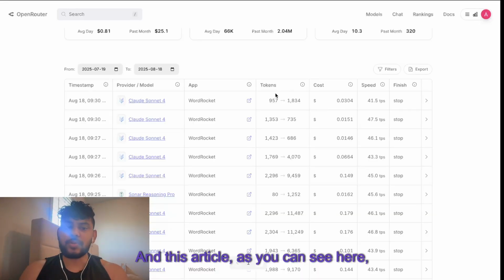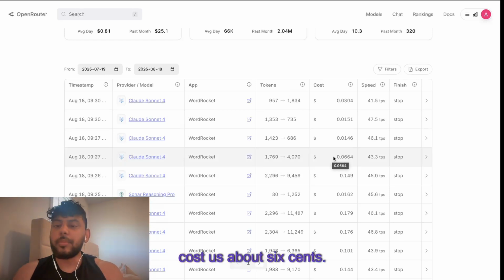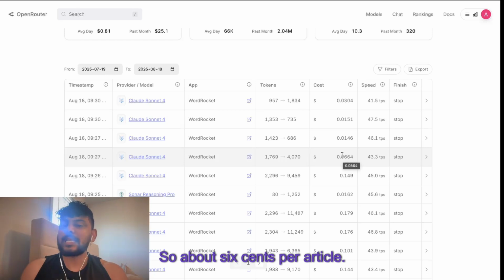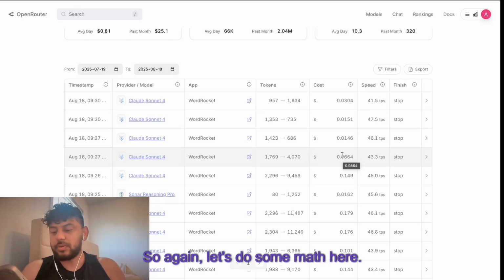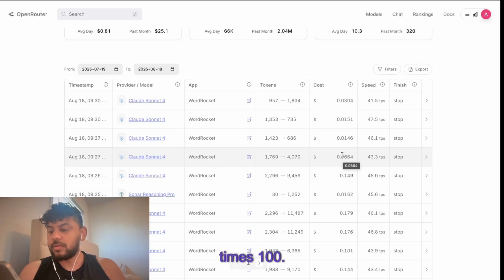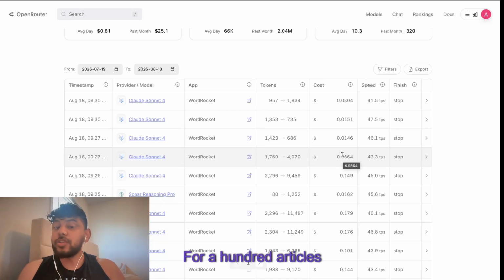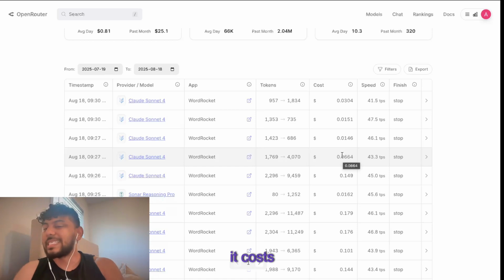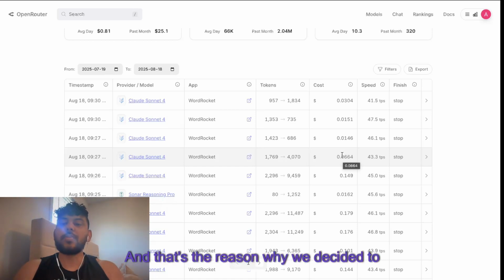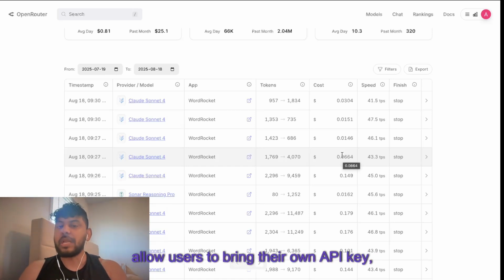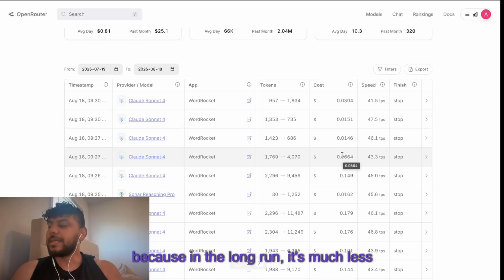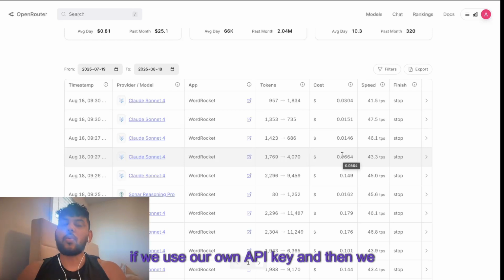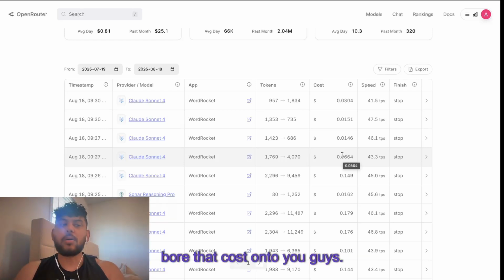And this article, as you can see here, cost us about 6 cents. So this is less, again, than 10 cents. So about 6 cents per article. Let's do some math there: 0.0664 times 100. For 100 articles in which you get internal links and images, it costs you $6. And that's the reason why we decided to allow users to bring their own API key, because in the long run, it's much less expensive compared to if we used our own API key and bore that cost onto you guys.